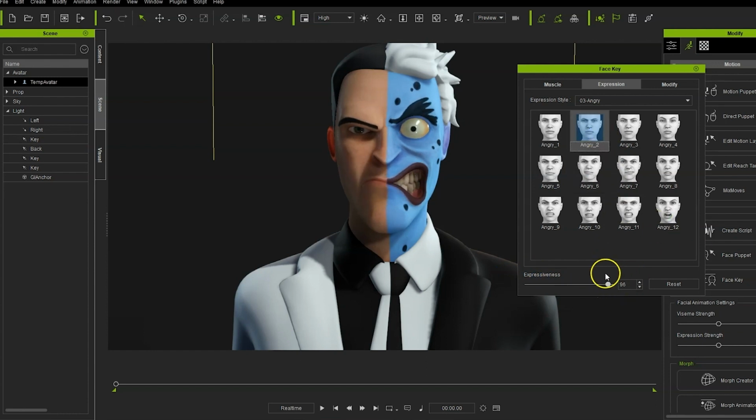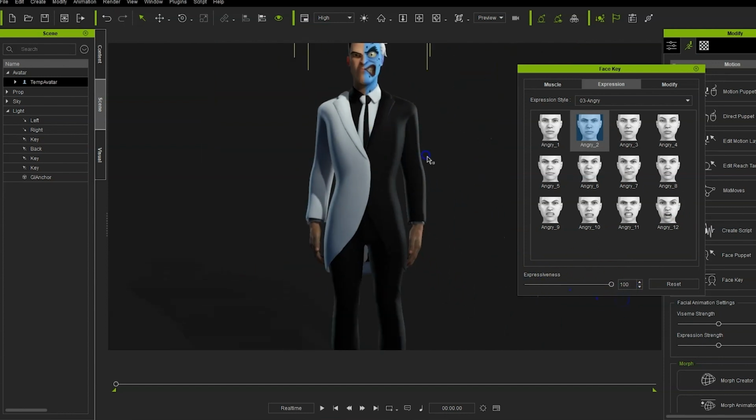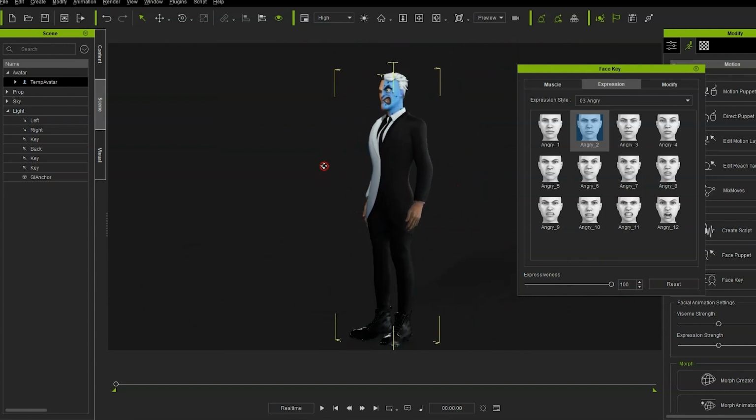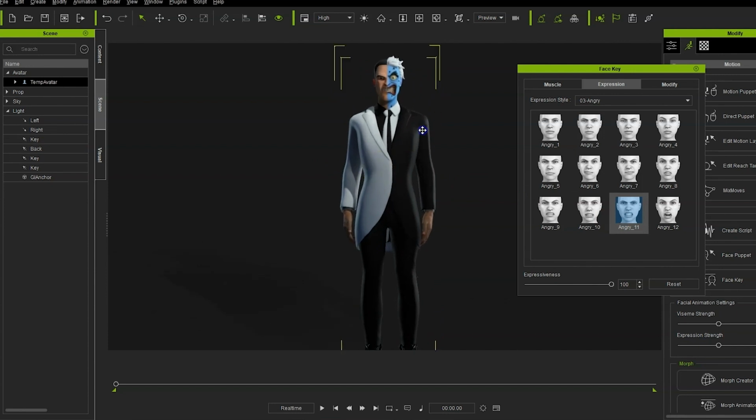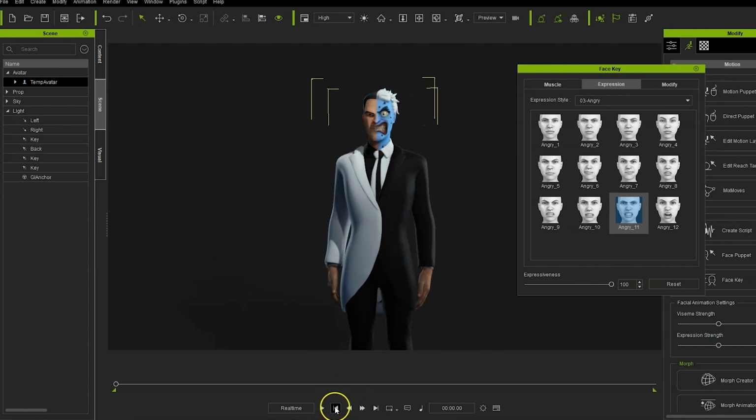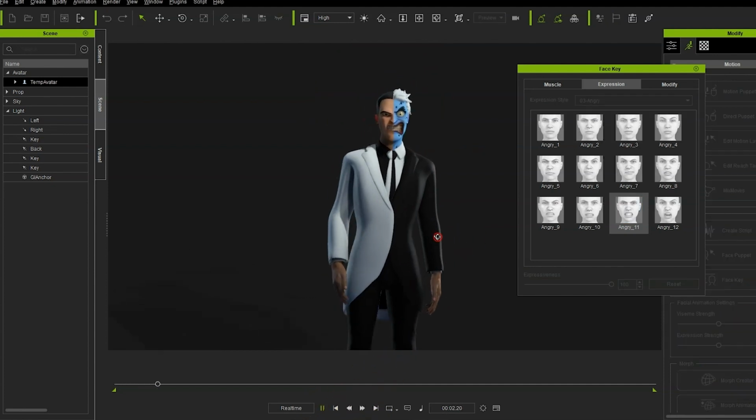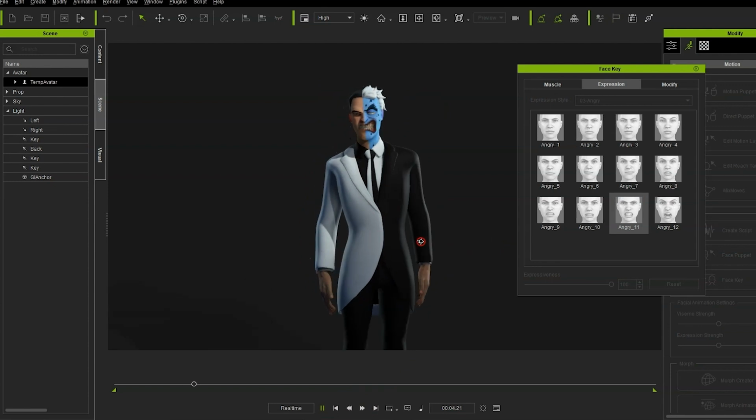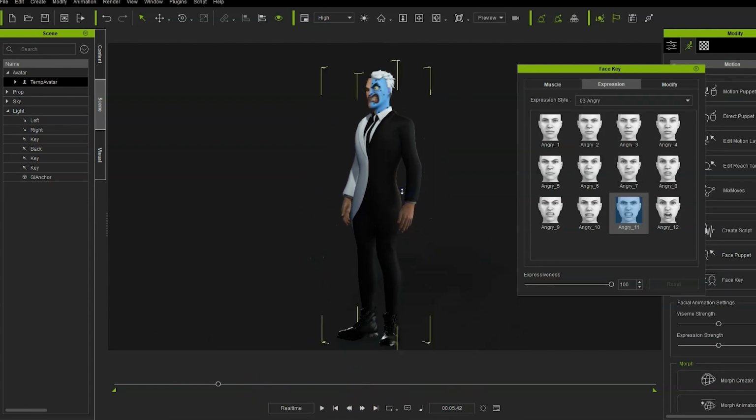So yeah, with very minimal work, we've got a whole bunch of expressions on this character ready to go, ready for animation. And there we go. Just an example of something that can be made in iClone.